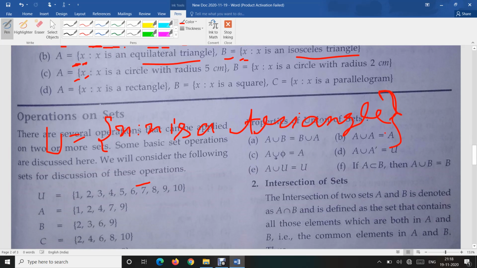Now the next is part C, which says A is equal to the set of all x such that x is a circle with radius 5 cm, and B is the set of all x such that x is a circle with radius 2 cm. Whatever the radius, it is a circle, so you can write only x is a circle.